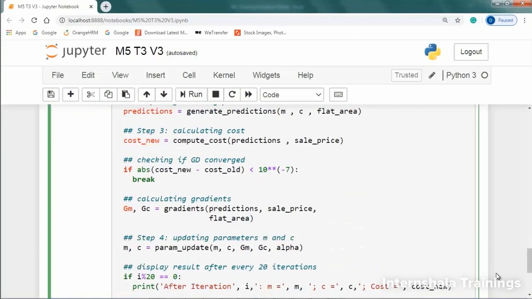Previously, we talked about how to stop the gradient descent. For that, we define a conditional statement which checks the absolute difference between the cost_old and the cost_new. If the difference is less than 10 raised to the power minus 7, which is very low, then there is no point in continuing the gradient descent as the changes in the parameters are negligibly small. If the condition is true, we simply break the loop by using the break statement.